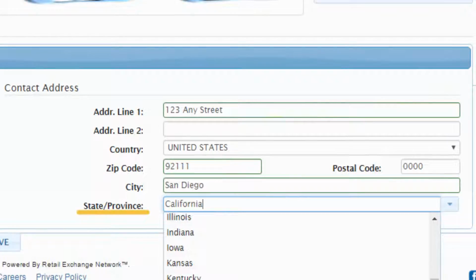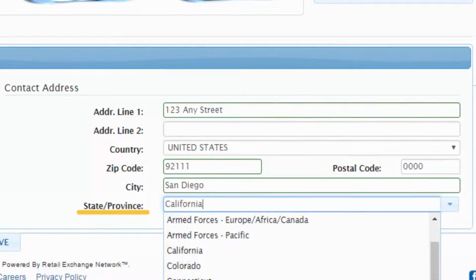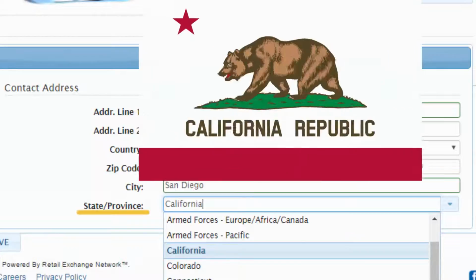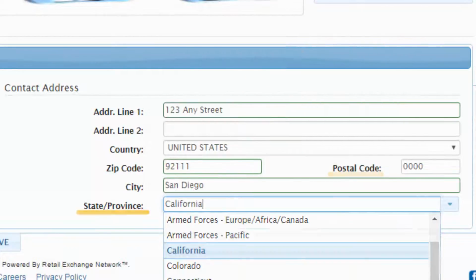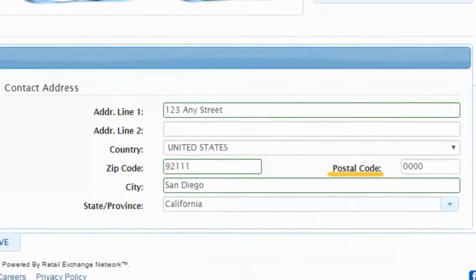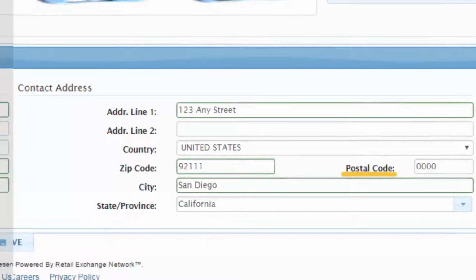Scroll through and select your contact address state/province. I will select California. Lastly, input the postal code of your contact address here. Leave it blank if you do not have one. In this example, I will not input anything.